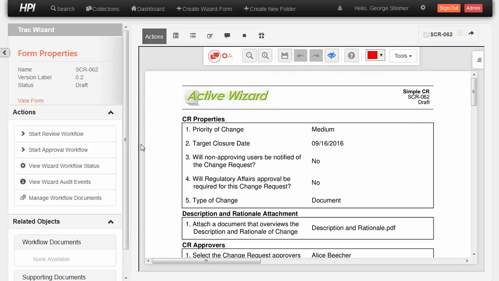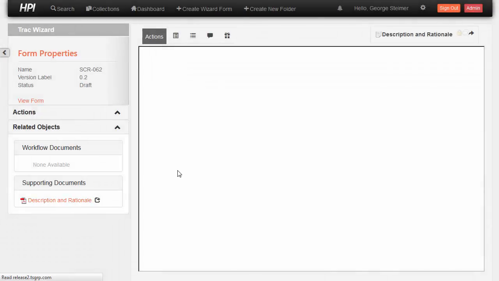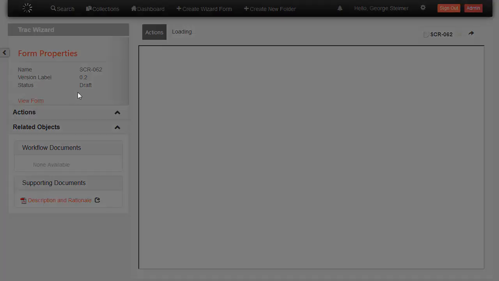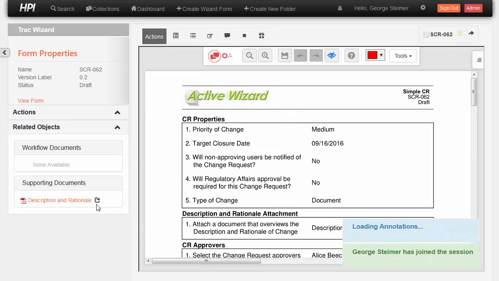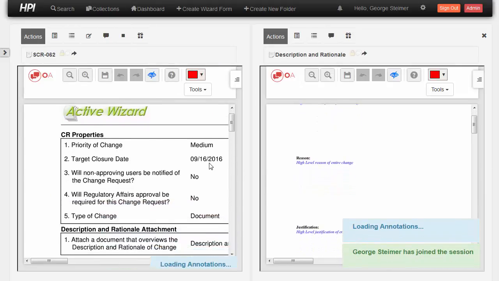I also have some other actions over here, like I can cancel the form if I don't want to work with this anymore, and I also have some workflow actions that we'll be talking about in future demos. I also can see that the supporting document that I attached in this description and rationale attachment page was attached here as a supporting document. So I can click on it to view that document within the context of the form in the HPI stage. And using HPI side-by-side viewer, I can also view these two documents side by side and look at the form as well as the attached document.